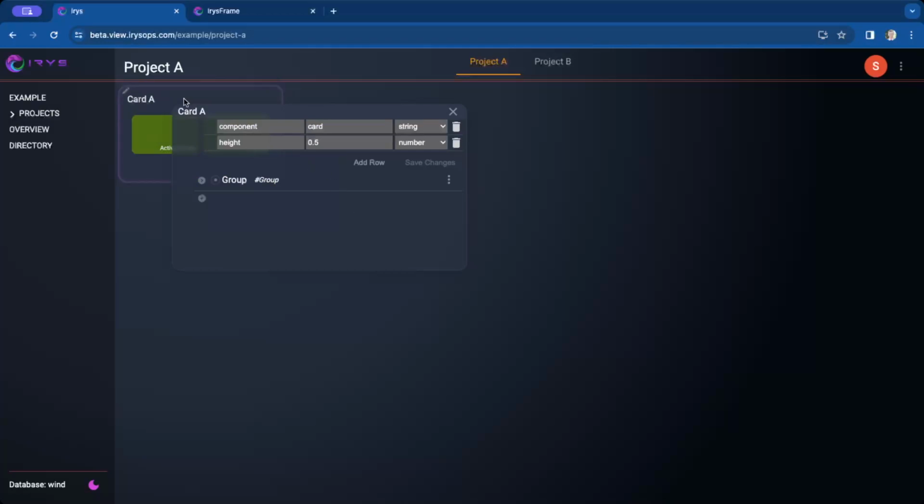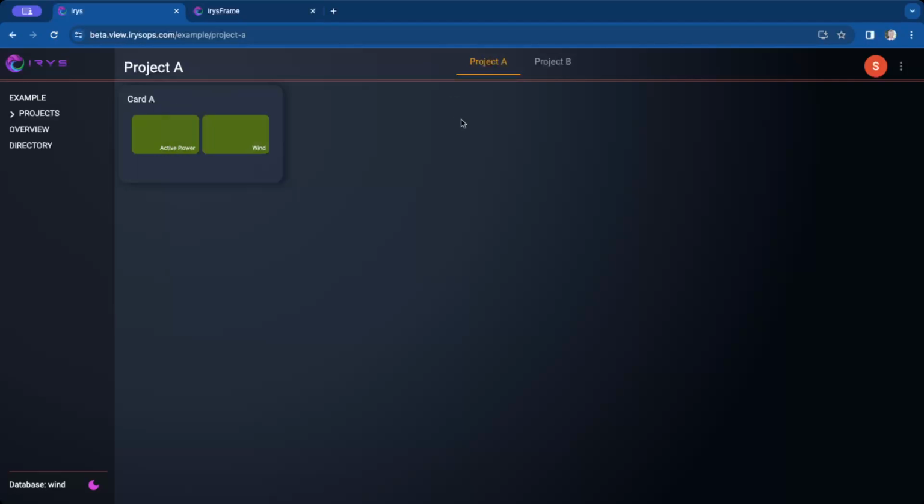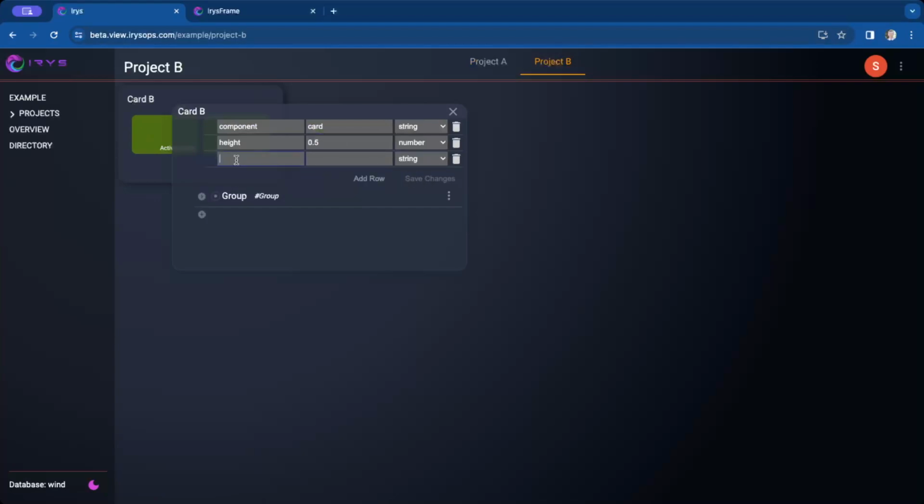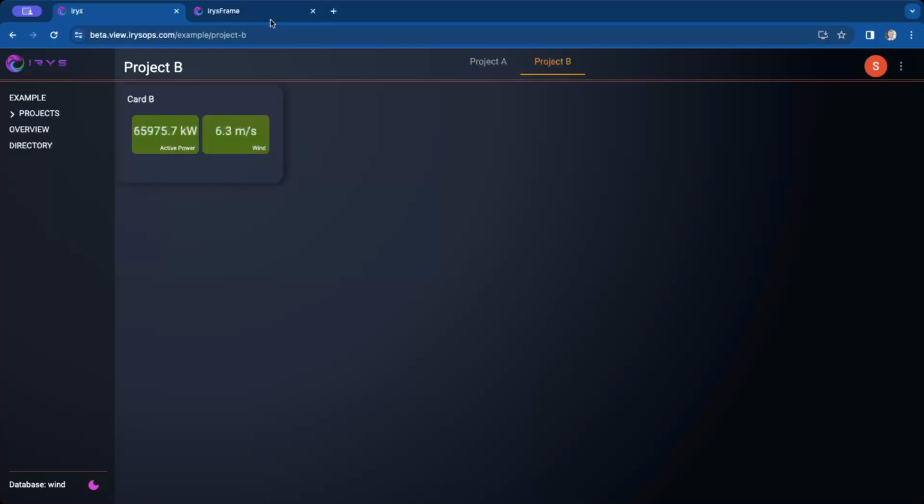So if I, at the card level, at this higher level, add a field for ID, and let's call it Alta, and save changes. Here we go. Now some data is displayed. I could then do the same for card B, and ID, let's call it Limon. Save changes. And here the data is displayed.